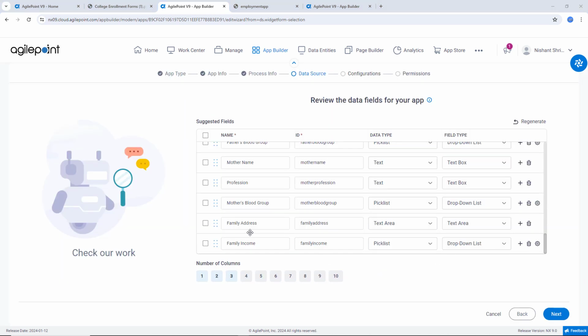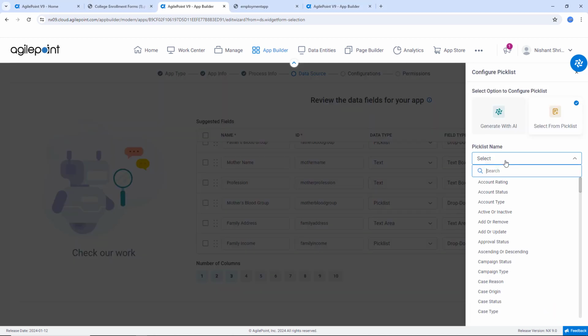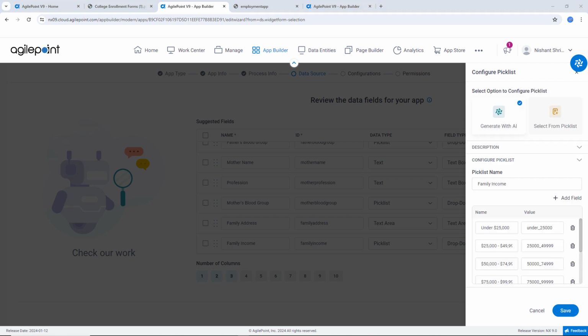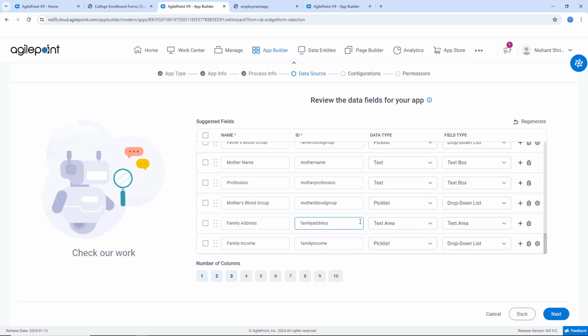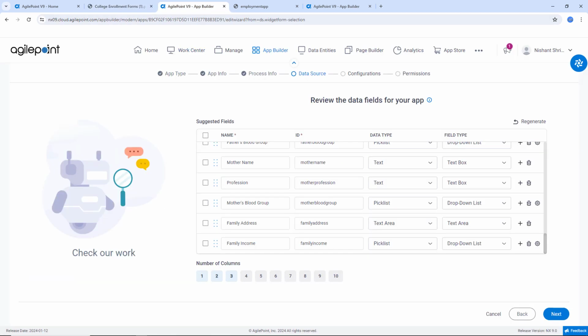Okay, now for family income, let's check to see if we have a pick list already generated. Okay, we do not, so we're going to generate that. Okay, looking pretty good. Okay, so I think that's it. As you're seeing here, this was also a 3-column layout, as was the case with our inspiration form here. So all that's left now is to click Next and be dropped into the application designer.